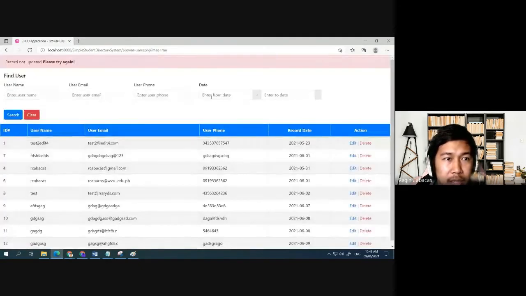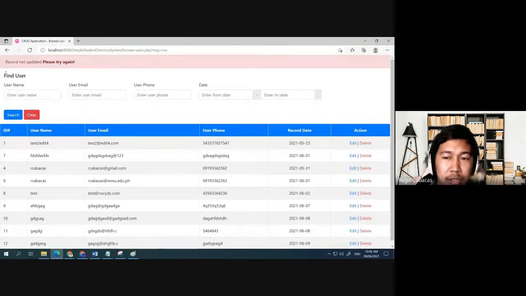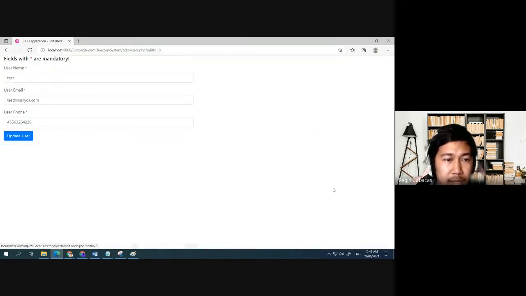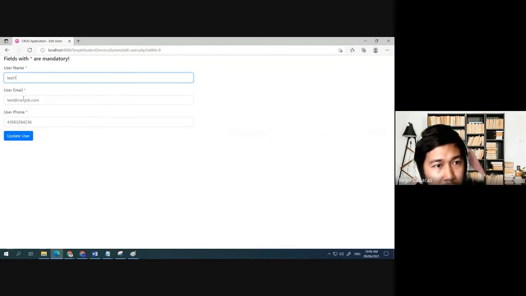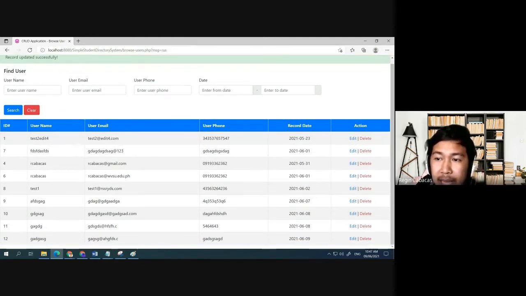So when you click on the update, as you can see, since the message is RNU, there's actually a particular record that has not been updated. There's no update on the record. But if I check this one, test, I'll edit test one and test one like that, and update. So the record notification that it has been updated successfully is available. Now, basically that constitutes already the edit users.php.